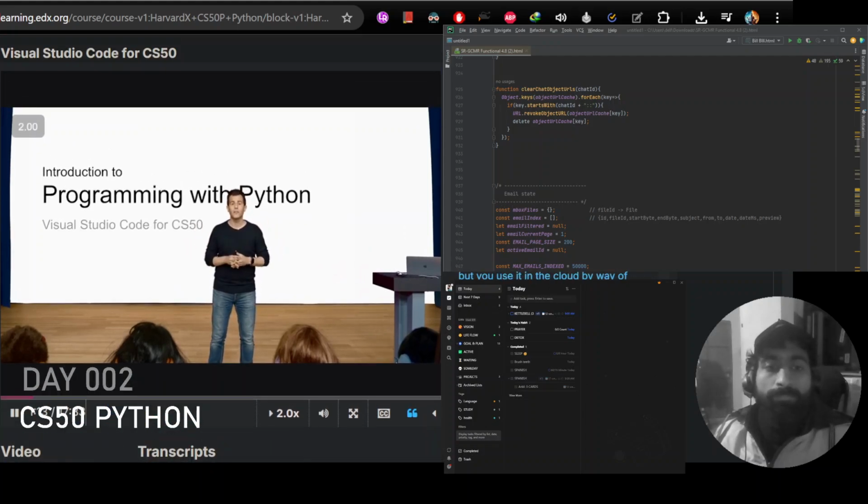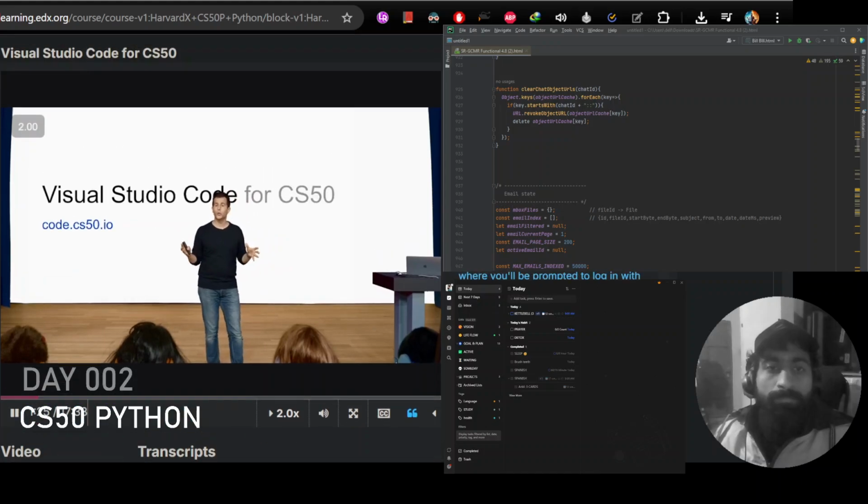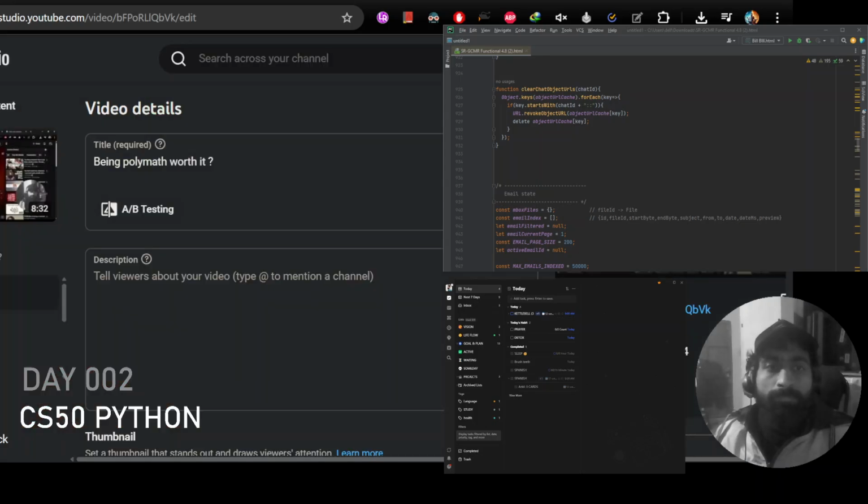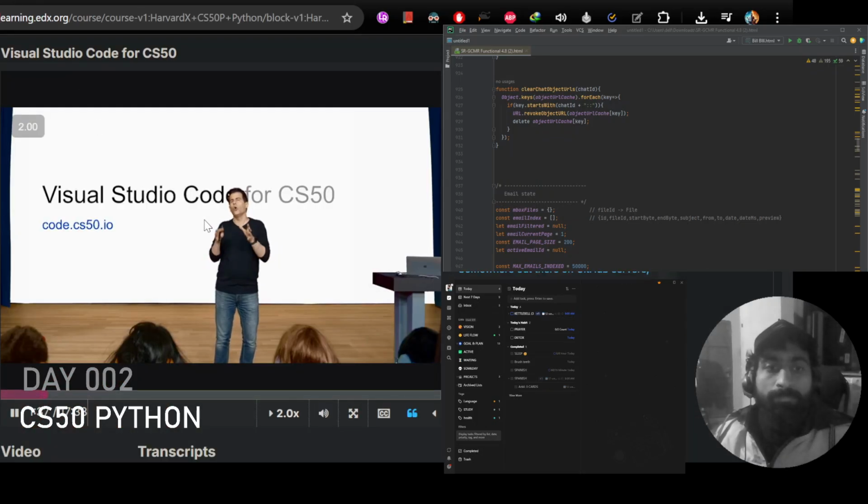And so instead for this course, we recommend that you use VS Code, yes, but you use it in the cloud by way of CS50's own implementation thereof on top of something called GitHub Codespaces, which is a hosted version of the same. To use Visual Studio Code for CS50, go to code.cs50.io, where you'll be prompted to log in with your free github.com account. After some number of seconds or minutes, you'll then be redirected to your so-called codespace, which is your own virtual space in the cloud.